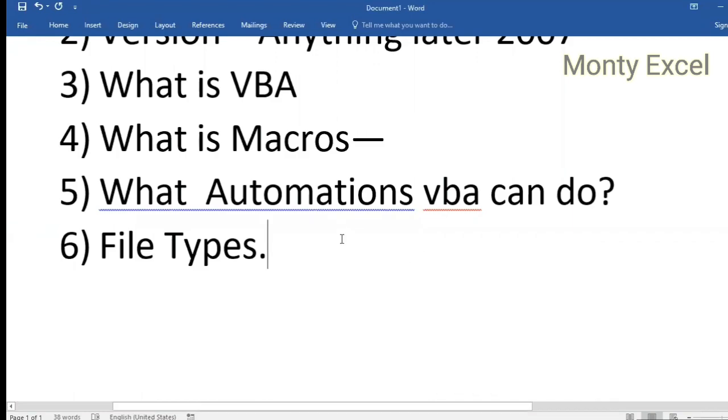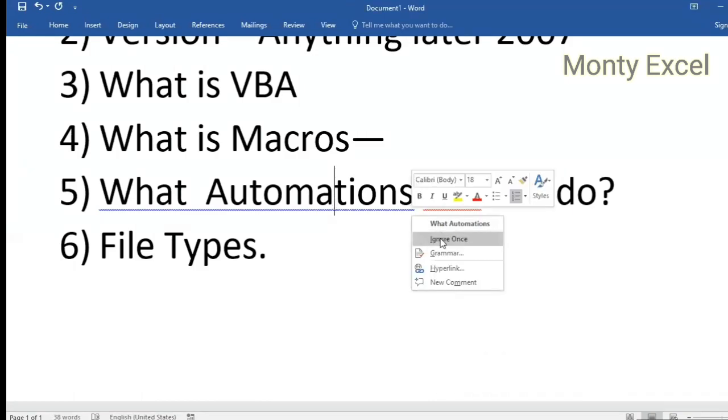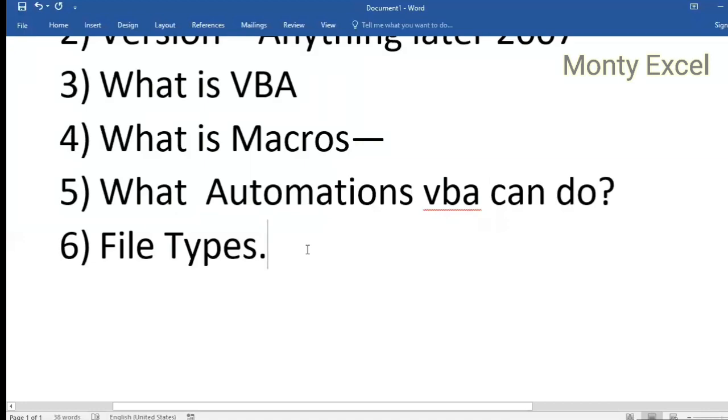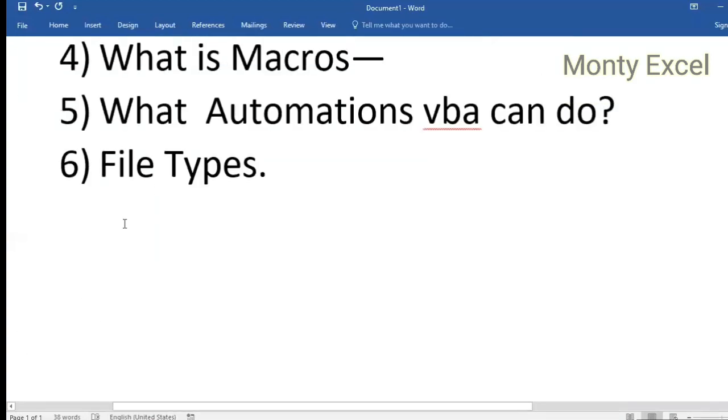All right, so file types. File types in the sense, we all know when we save an Excel workbook, what is the extension? The extension is going to be .xlsx, right? So let me put it here. The very first file type is your .xlsx.